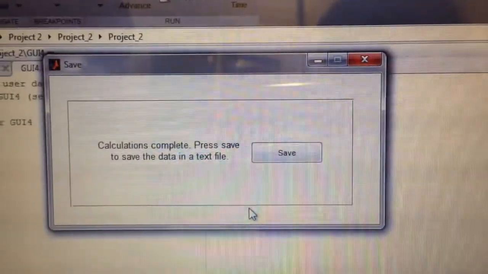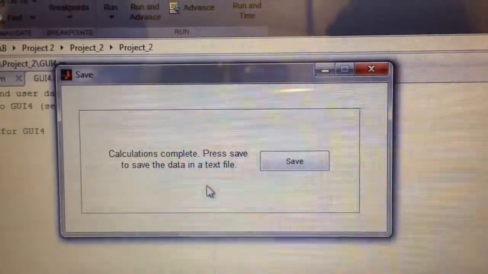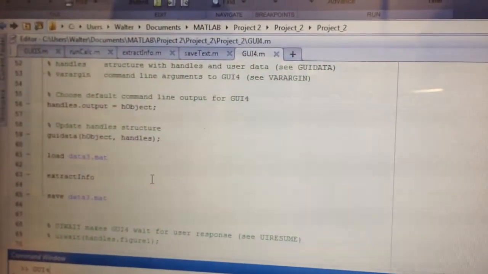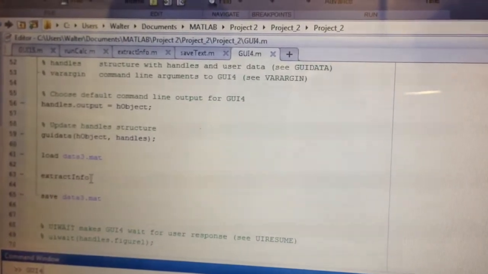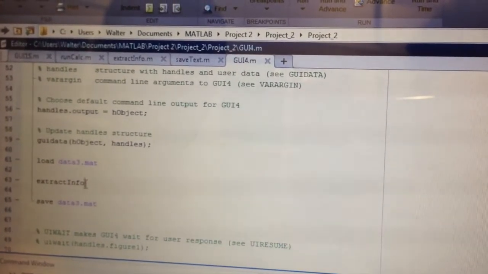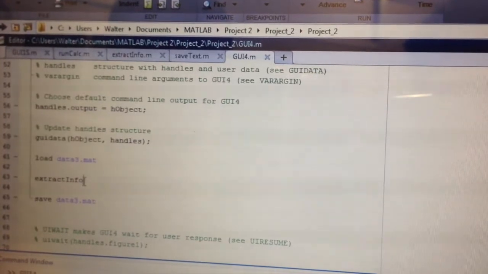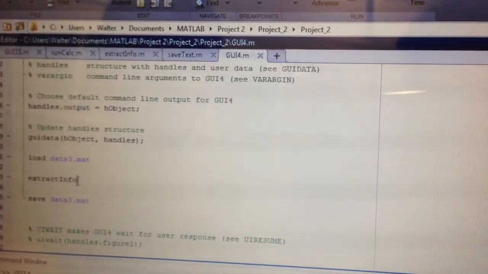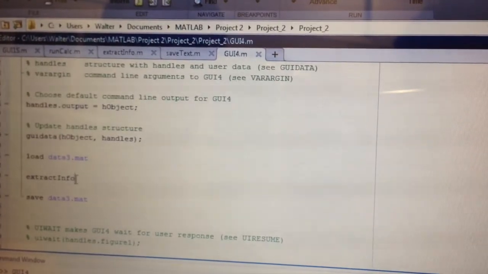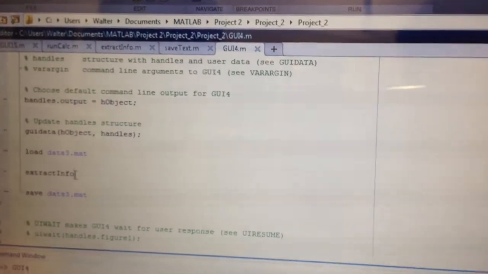Alright, so this is GUI4. Although it appears simple, what is happening in the background is when the GUI is run, the opening function runs the script called extract info, which extracts the information from the selected area and places it into an array that has the values of how long each plant should be watered.